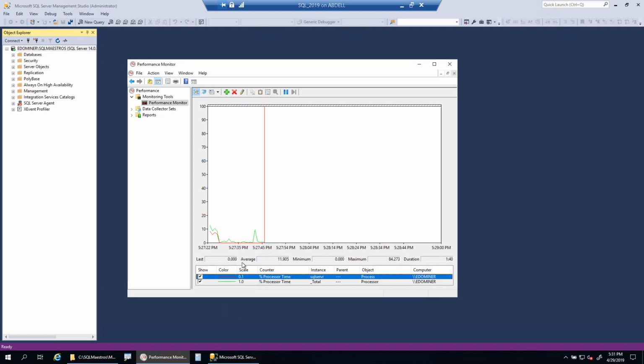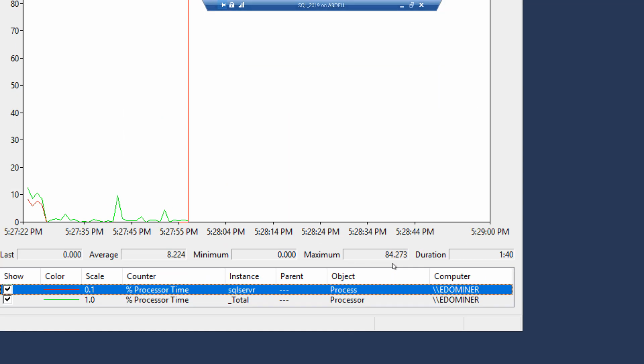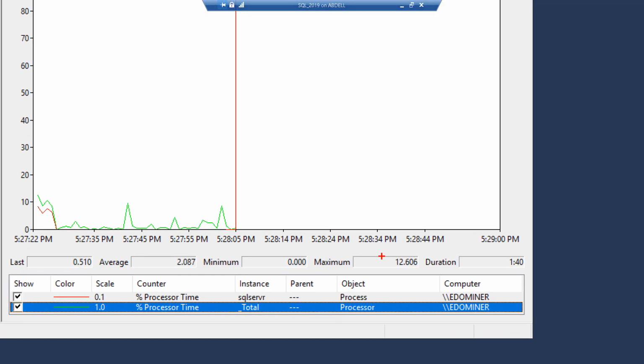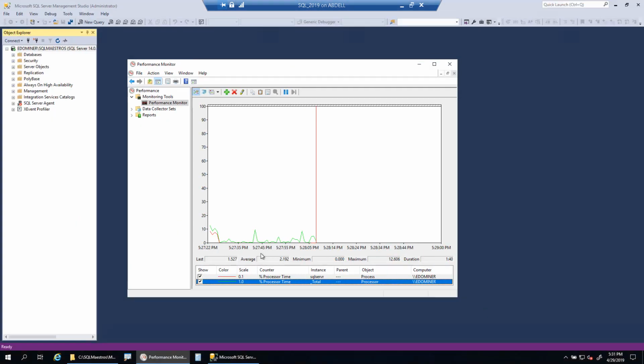That will be enough. Now, first things first, if we look at the SQL Server Processor Time, you can see that the maximum is about 84. So watch for this space. It's about 84 percent. And for the overall Processor Time, you can see the maximum is about 12%.